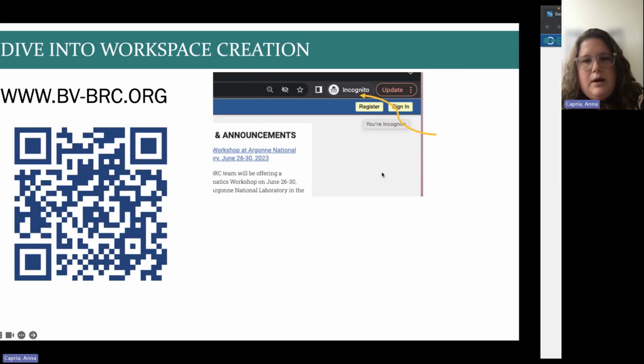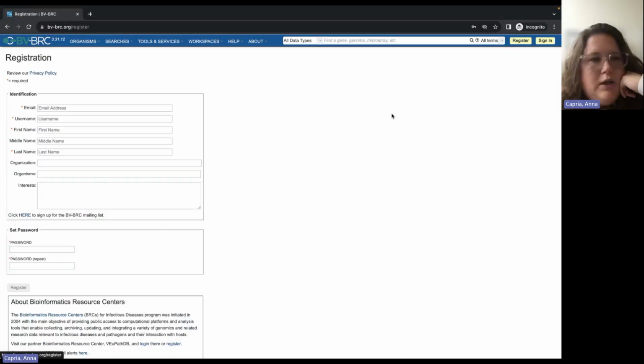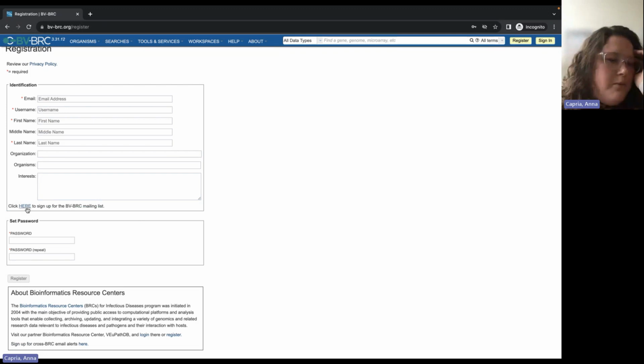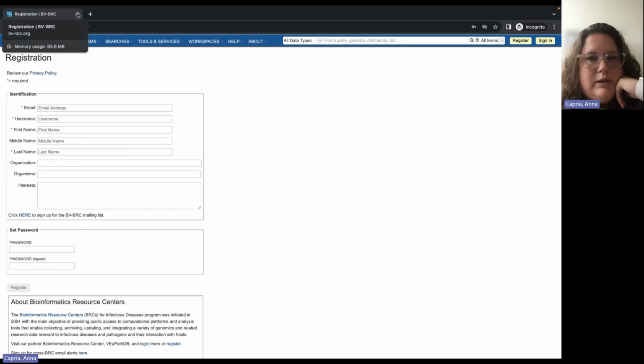And so I'm going into an incognito tab because I already have a workspace, but you would register to make a user here. I'm hoping you've all already done this, but if you have not, these are the steps. And make sure you sign up for our mailing list. Get a newsletter coming out soon. So you just fill out this information, set a password, and now you'll have a user ID in the BV-BRC.